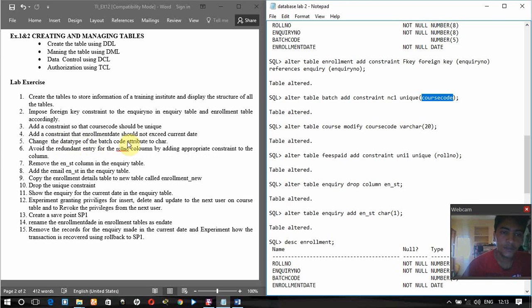Change the data type of the batch code attribute to char. So this is the batch code. Change the type to char, and for that we have used the modify command.